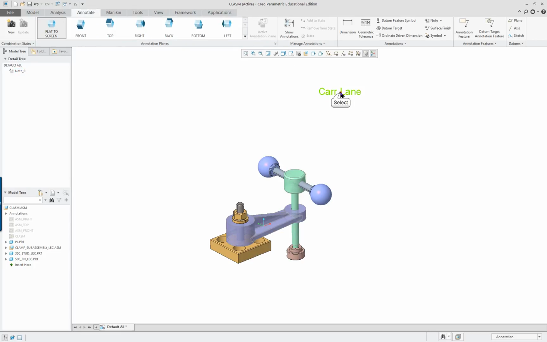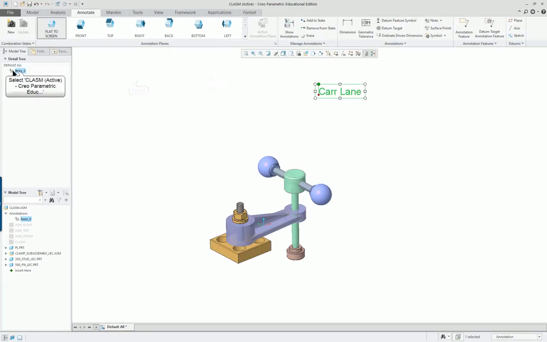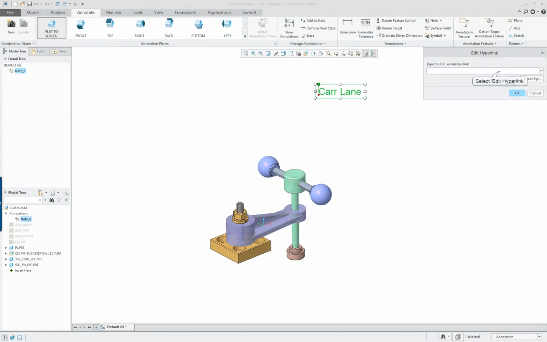We'll keep it there. Now, with this selected, we can add a link. And you can see it over here in the tree. You can do the same thing, add a link. And it's going to go to www.carlane.com. And then a screen tip. Let's just do car, something fast.